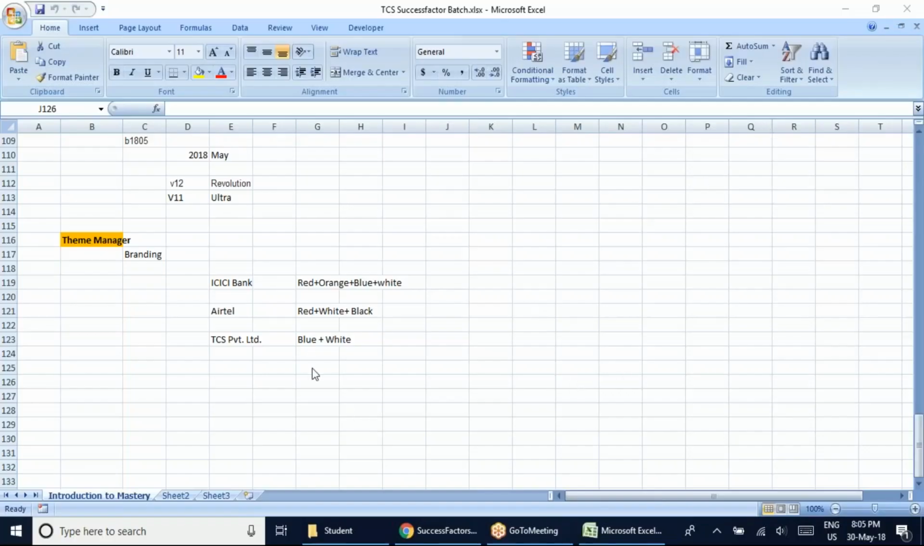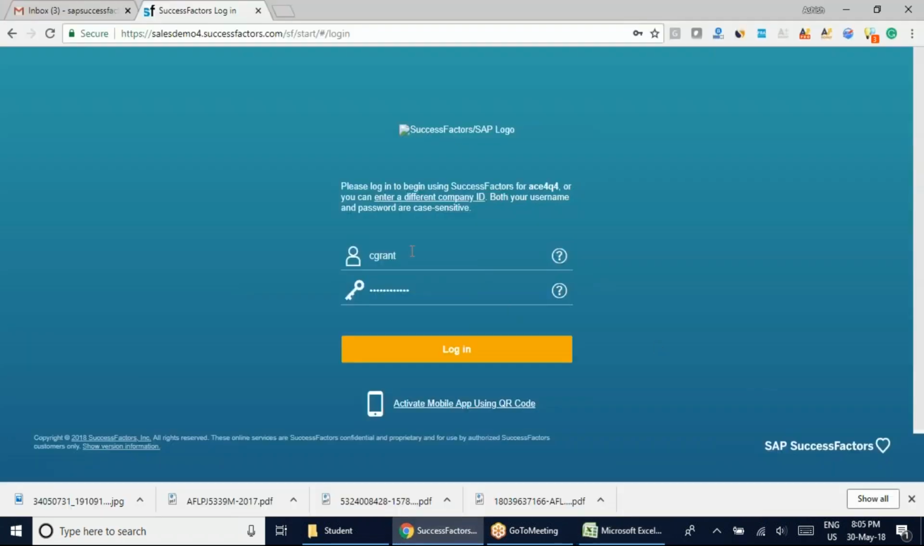And yesterday, we started with this theme manager, and in this theme manager, we discussed certain branding details that we have here. We talked about ICICI Bank, then we also talked about Airtel, and then we also talked about TCS Private Limited. And in this TCS Private Limited, you can see all the branding and everything they have here.